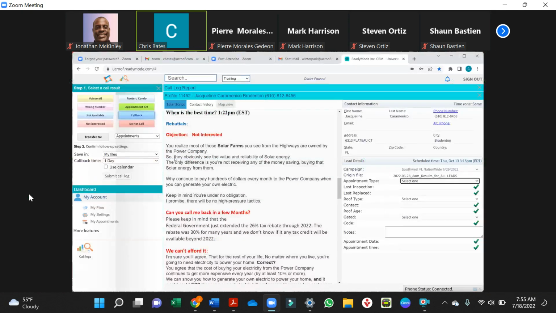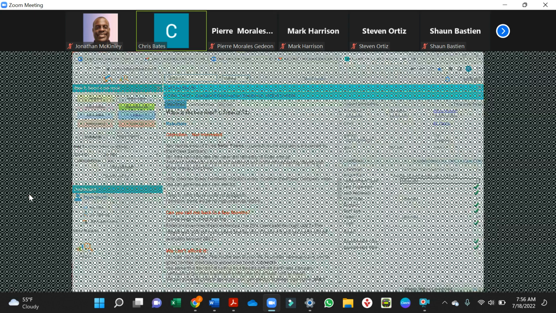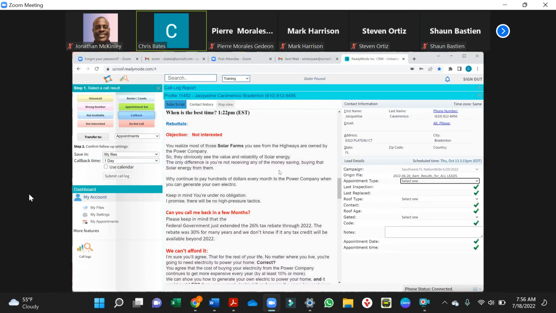Customer says, I'm not interested. Not really hyped up on solar. Don't really believe in it. Most people don't know this, so just tell them: you realize that all those solar farms that you see on the side of the highway are owned by the power company, the company that powers your home. So obviously they see the value and the reliability in solar energy. The only difference is that you're not receiving any of the money savings from buying that solar energy from them. That's all connected.